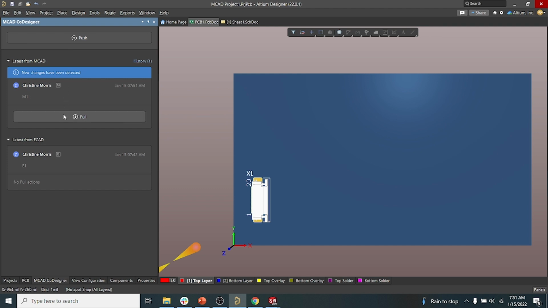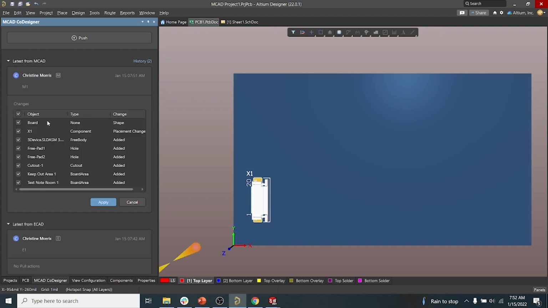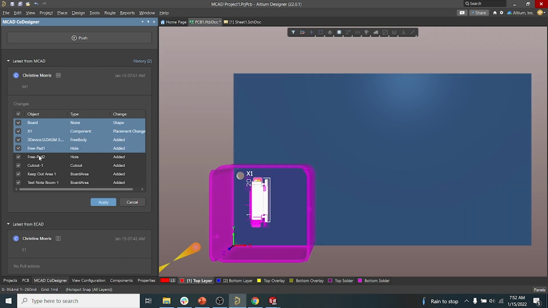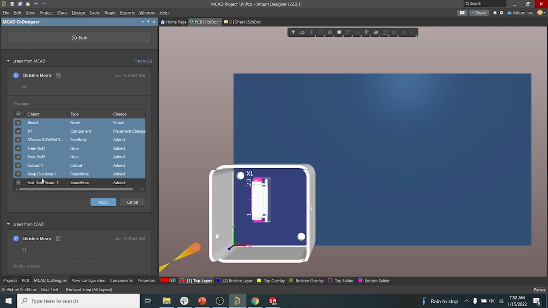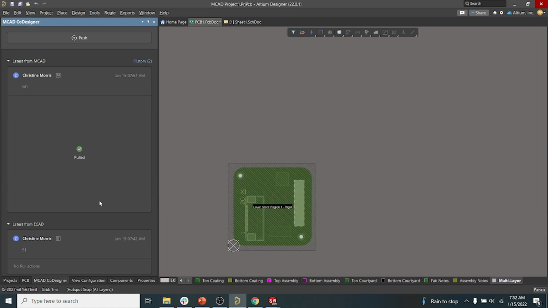So here in my MCAD Co-Designer panel, I can pull in those changes. And what's nice is it'll even give me a preview. If I select all of these, it will give me a preview of each and every one of them. And so I can see what is being modified. And if I just do an apply and OK, it'll bring in all of that information, and here it is readily available.